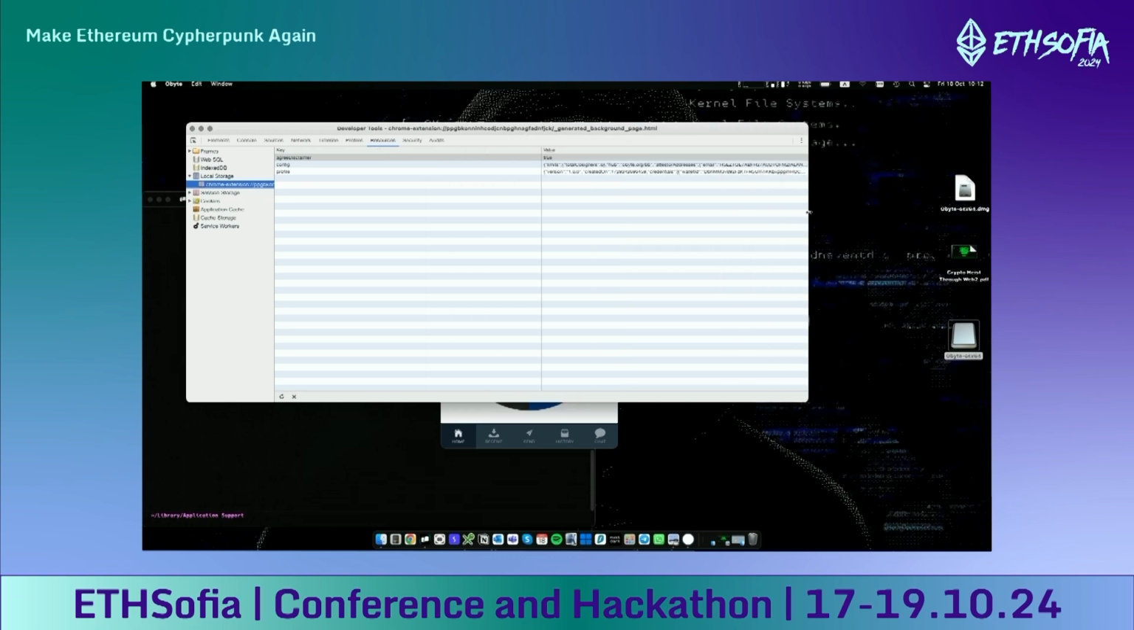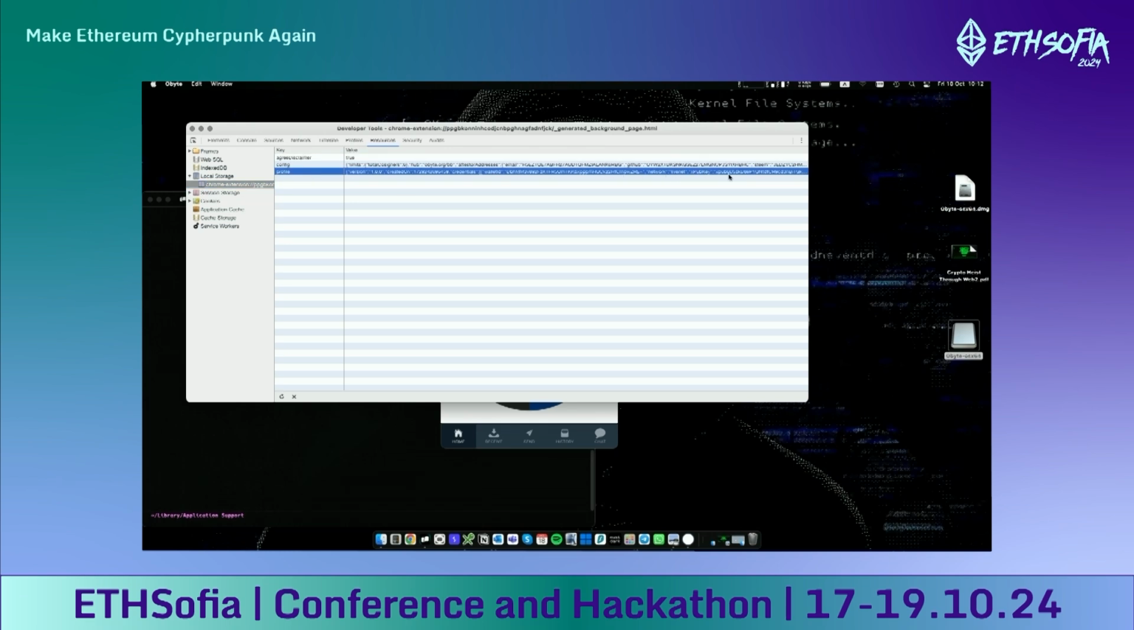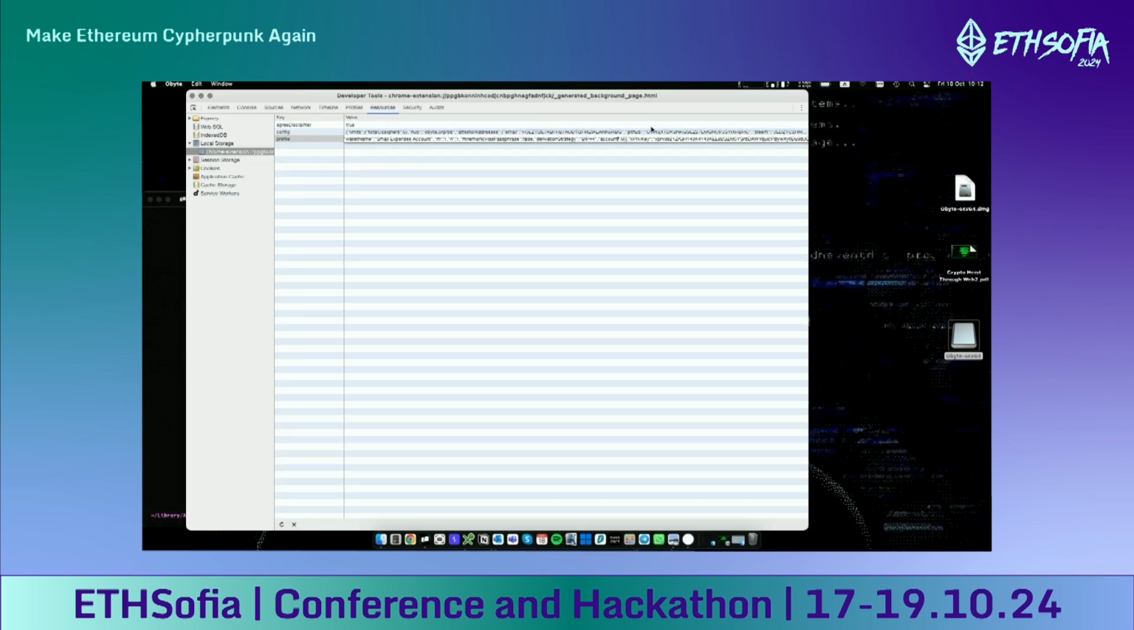So as we can see here, we've got config and profile. Now, we've got the public key here, which is fine, but I'm just going to scroll to the right. I need to make this bigger, I guess. So as we can see here, we've got the xPrivKey, which is actually our private key. And if I scroll some more, we've got our seed phrase right here.